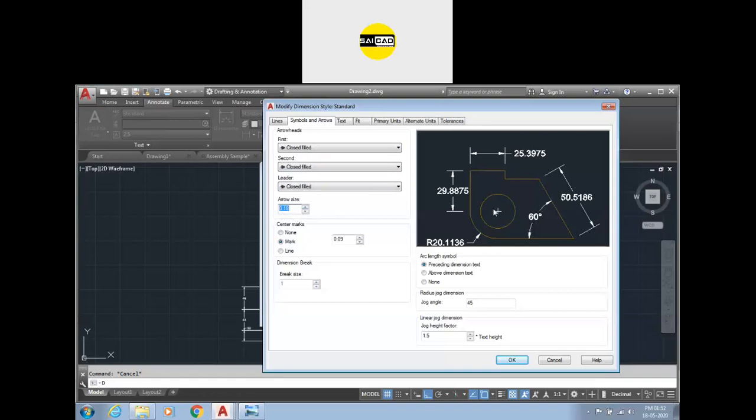After that, you can see we have some center mark here. Currently it's on mark. If I select none, nothing will be shown here. If I select the line, lines will be shown here. It should be on mark. The size of the mark should be set from here. You can change it.